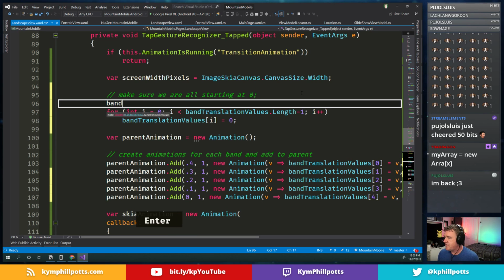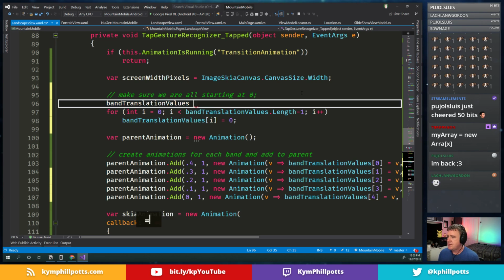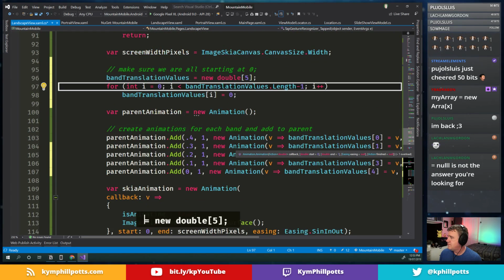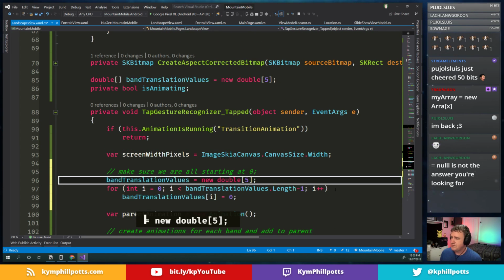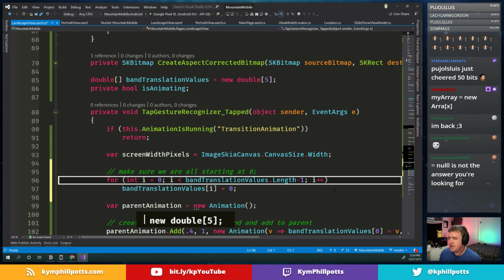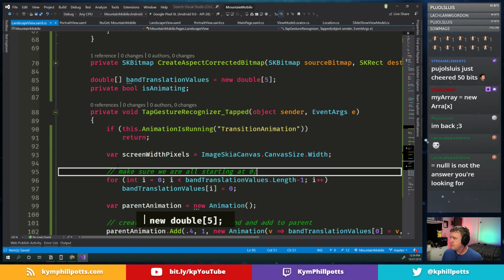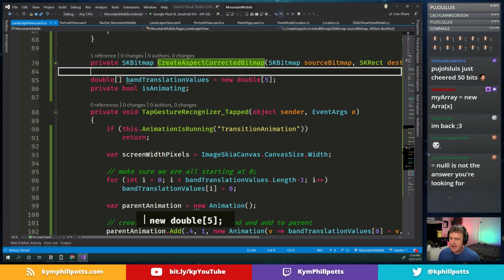So band translation values equals new. I have to give it the same number, I suppose, right? Because we want potentially the number of bands to vary, I'm gonna leave it like this for the moment. Nah, screw this. Let's do this.